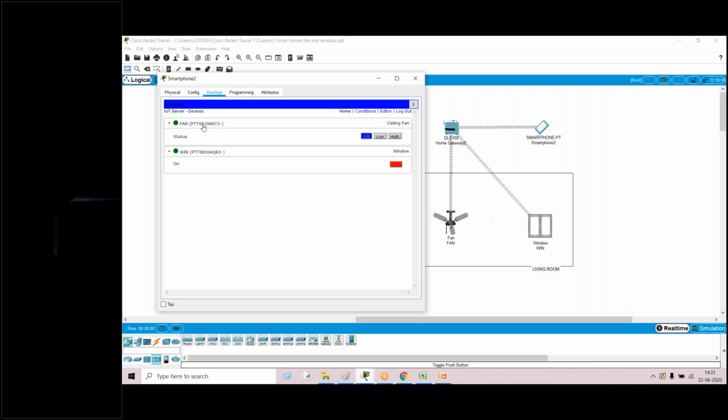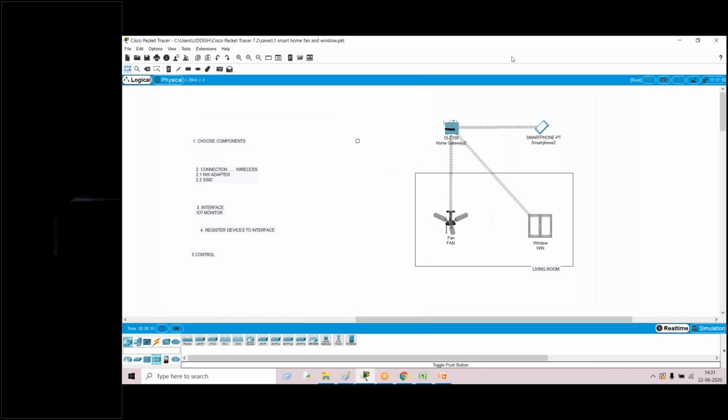If I'm using only one fan, I don't have any issue, but if I'm using 2 or 3 fans and 2 or 3 windows in a particular home, then there will be a conflict. That's the reason you change the name to fan 1, fan 2, whatever you are interested in. And step 5 is simply to control these things. So this is what the first experiment is.